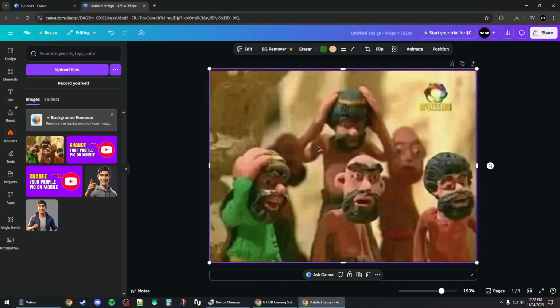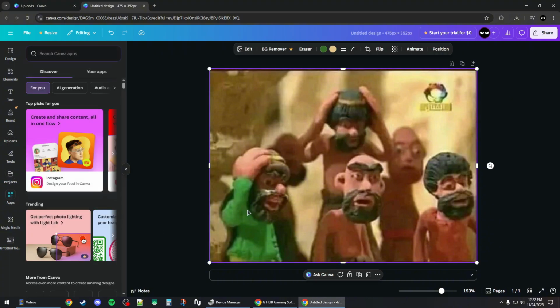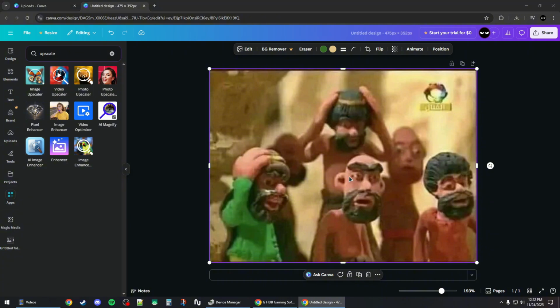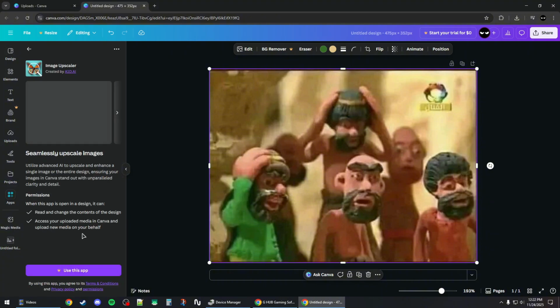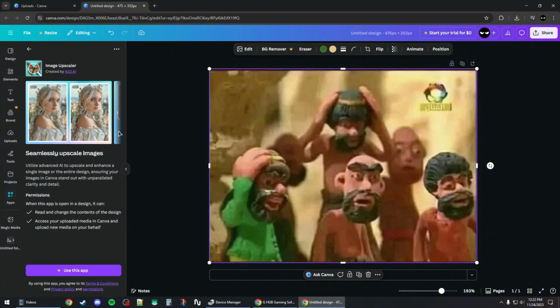And then you want to select your image like this and go to the apps section on the left side. And then you want to search for upscale like this. And then you want to select the first tool, which is a paid tool, and it will require Canva Pro to use it.